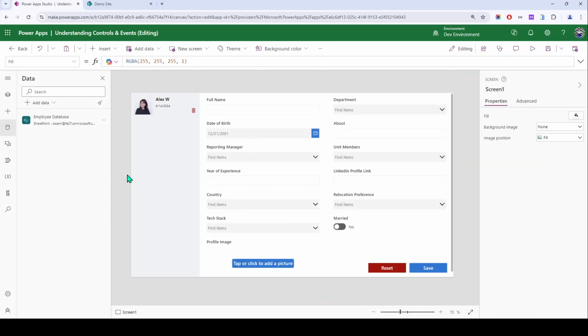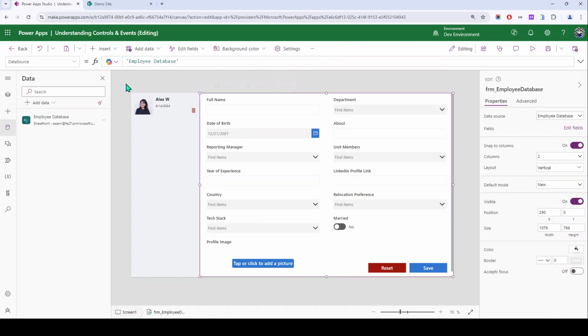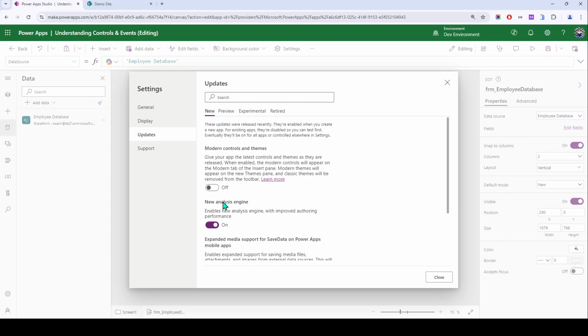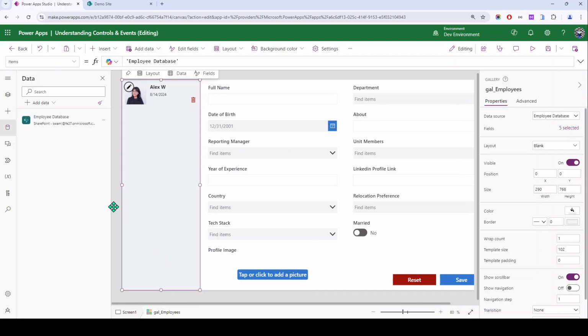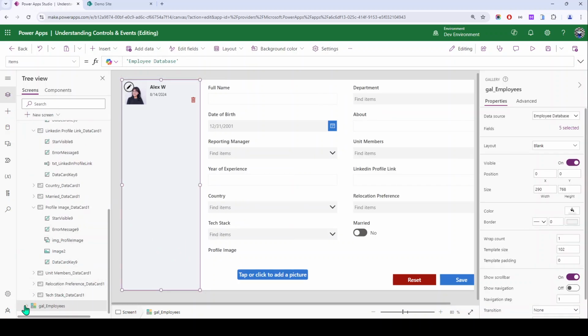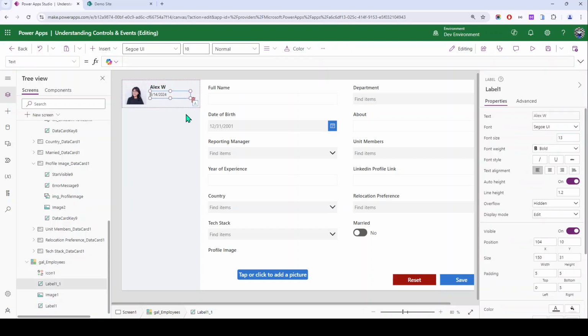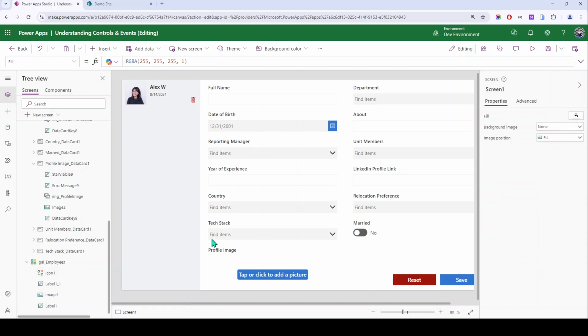Click on cancel now. I have taken the form control, and the modern control is not enabled here. I'm using the classic form controls. I will show you under settings, updates, that modern control is disabled. On the left hand side I have used a simple gallery control, which I renamed to gal employees. In that I have just connected to my SharePoint list. I did not add any filters, just showing the image, name and the date of birth of the person. And here I am using a delete icon for when you want to delete data from the SharePoint list.